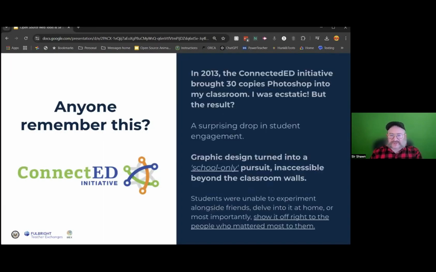And so this is a story. I'll simplify it. It was 10 years ago. I got a grant and I got 30 copies of Photoshop in my school. And I was very excited. But what happened at my school, and this is something that was very strange to me, is that the students weren't as interested when we started using Photoshop instead of the free web tools I was using.